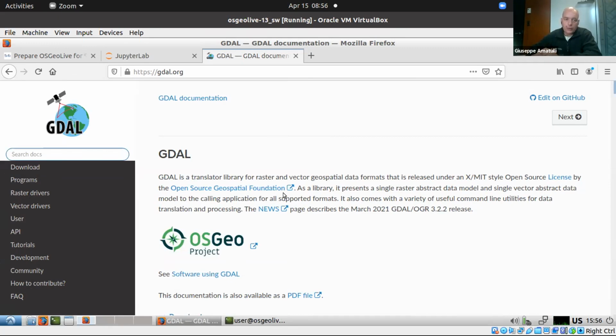So GDAL allows the talking and the conversion between the different formats. So you can go from TIFF to NetCDF, to ArcInfo, old ArcInfo ASCII file, and modern HDF, for example HDF for Landsat and so on. So you have all the different raster formats and also the vector format conversion, like from shapefile to JSON, from shapefile to SQLite vector.